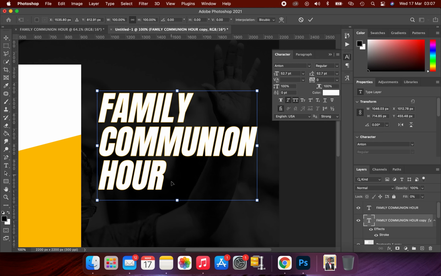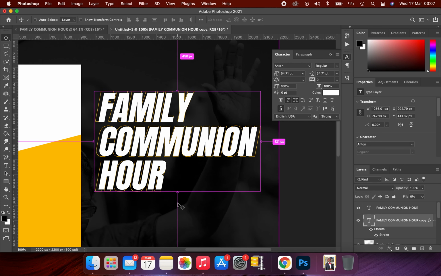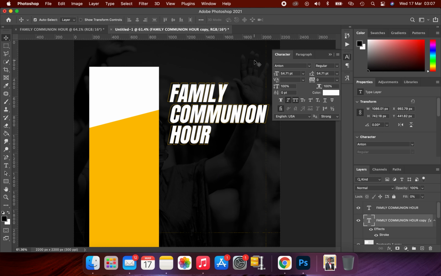Okay, so now I'm going to hold down my Option or Alt key and then drag this part a little bit like so. Yes, just like that. And then I'm going to click Enter or Return. Now, to go back to the original size of this document, all you need to do is click Command 0 or Control 0 on PC, and there you go.